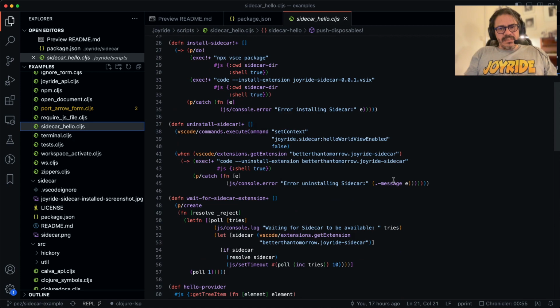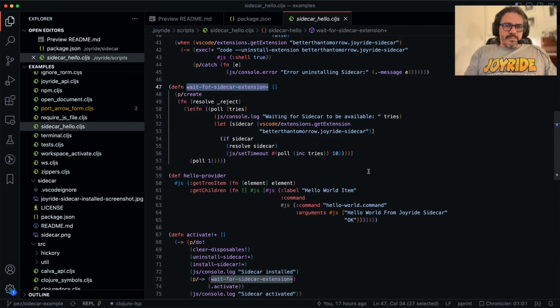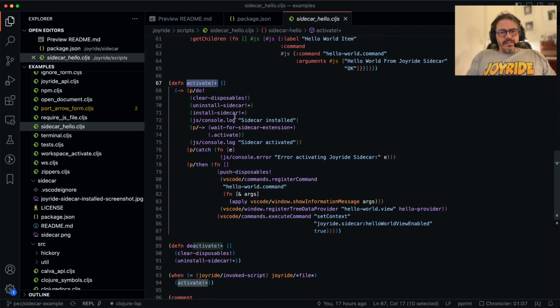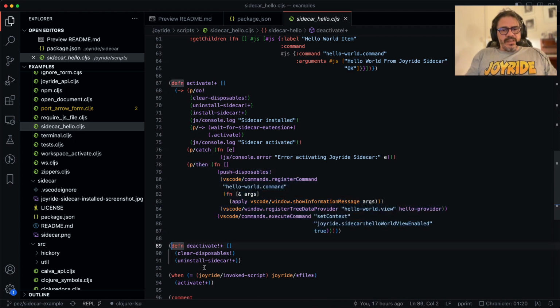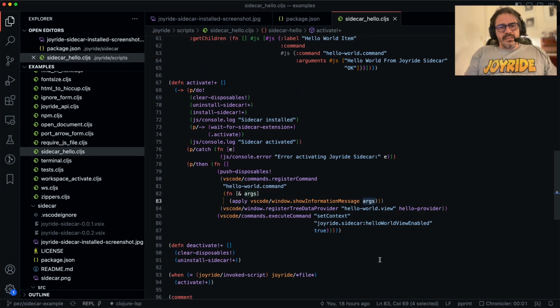And this script has the boilerplate for managing the extension, packaging it, installing it, and uninstalling it. So this happens when the script is activated. And then you can see here we actually push the disposables and do that stuff here. And we also have a deactivate function here that uninstalls the extension and disposes of the resources.